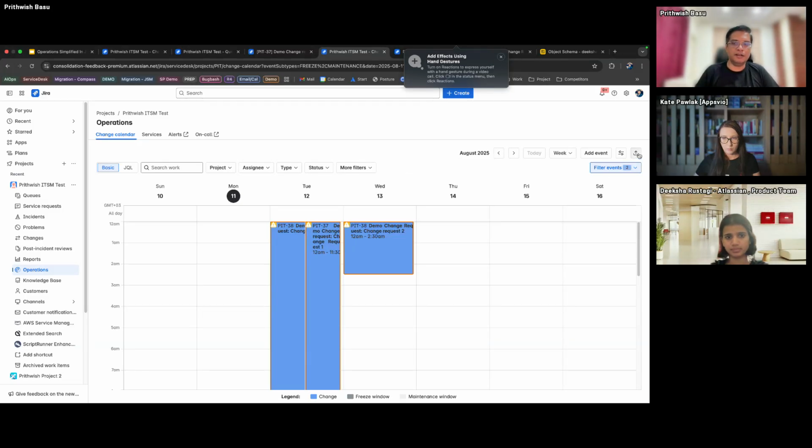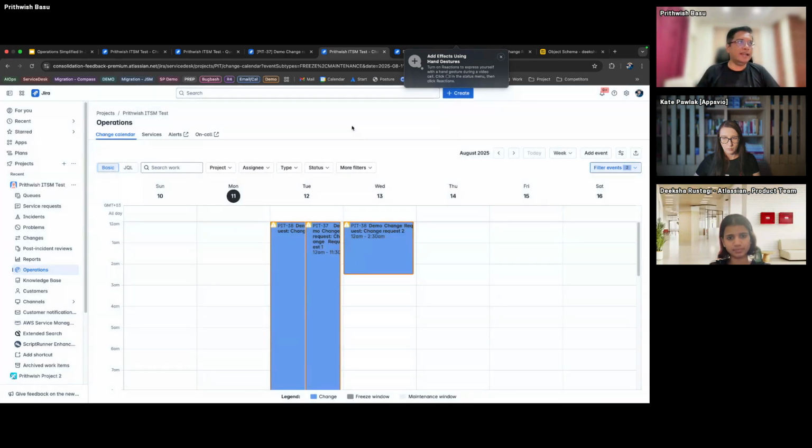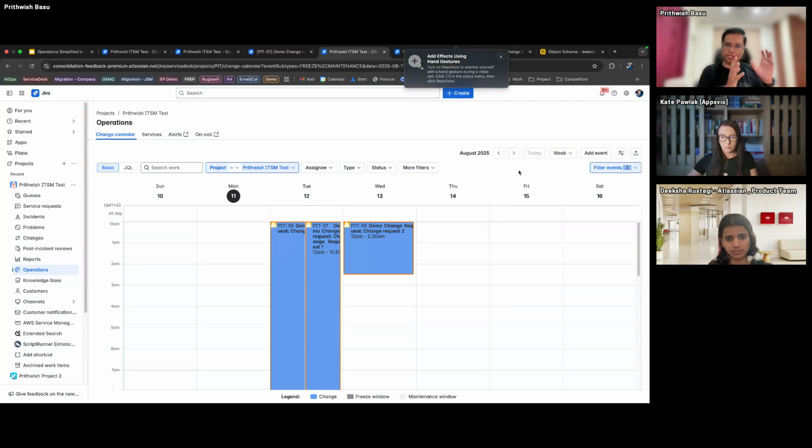But now we have added an export option. So you can share with your colleagues who do not have a JSM license but need to see specific views of this change calendar. You can filter it by project, or by a type of change, or add more filters. You may want it restricted to a set of services because you don't want them to have access to all the changes. You can create that filtered view first, or you can use JQL as well, which is available now in change calendar.